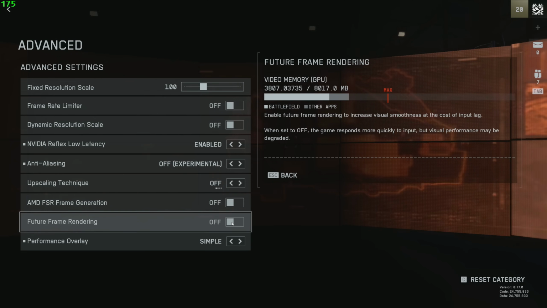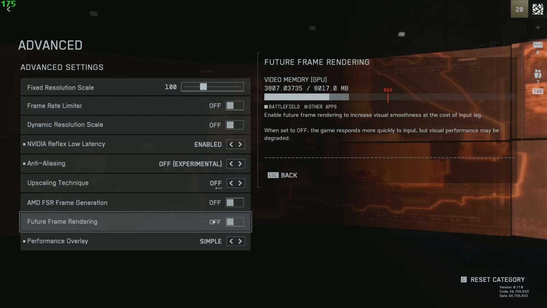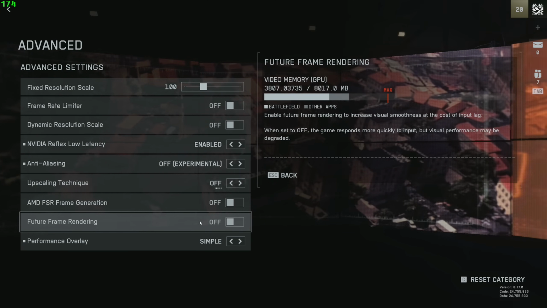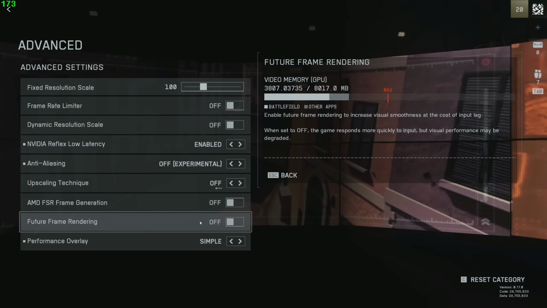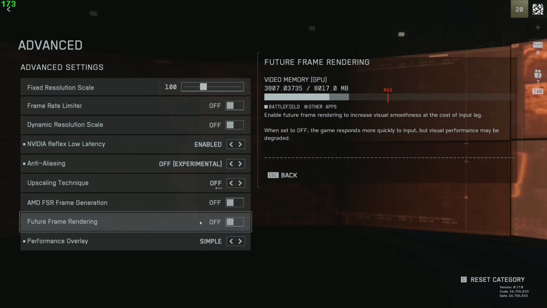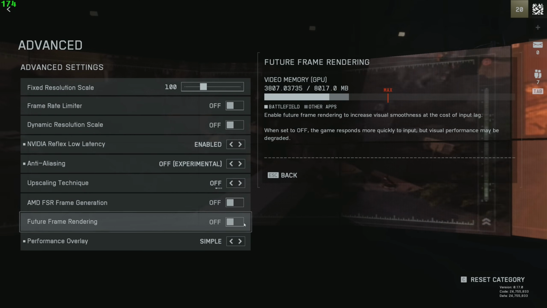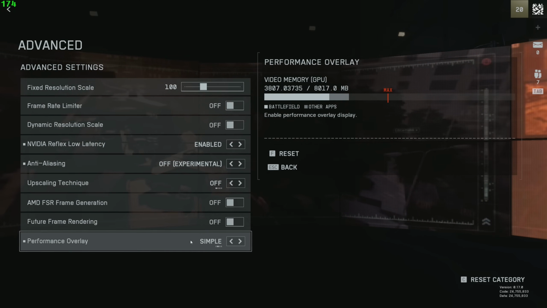But in this game, from what I've tested, there doesn't seem to be any FPS gain from here. I think it's something that maybe doesn't work in DX12, I think. So I'd say just have it off. When you have it on, it increases input lag, getting no FPS gain. It's like, what's the point? Just have it off, you'll be good to go.